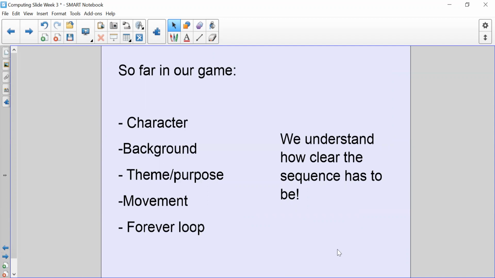So in our game so far, we have created our character and explored our sprite and chosen our sprite as our key character in our maze. We've created a background, which is the maze, and the theme or purpose of the game is to obviously get our sprite through that maze. We have created movement as well using our forever loop. So when there was an issue, we went back to the start, okay? And that is all creating sequences and instructions for the computer in order to know what to do.